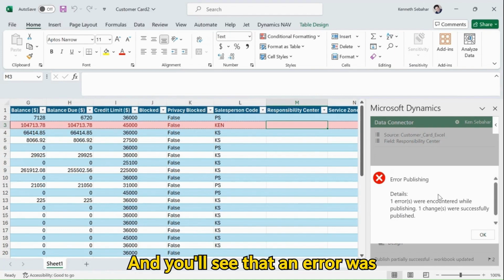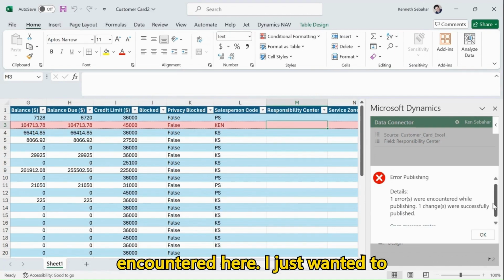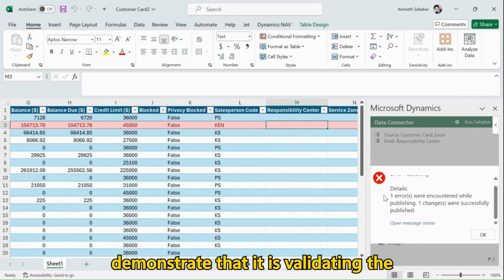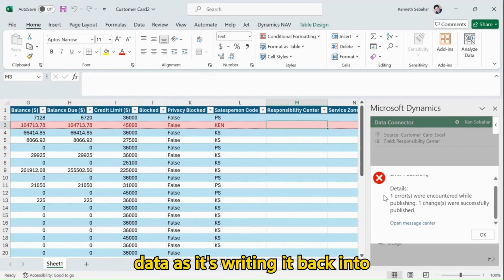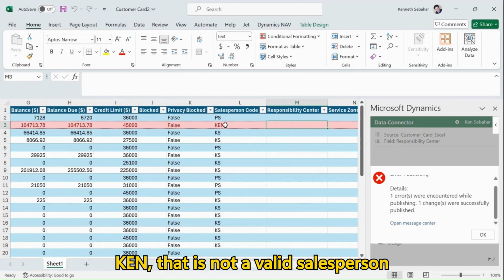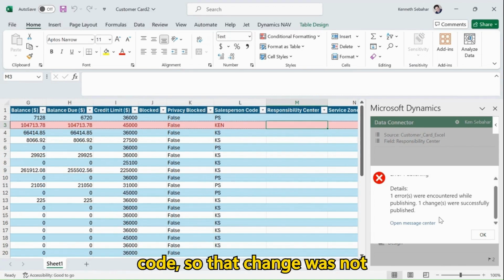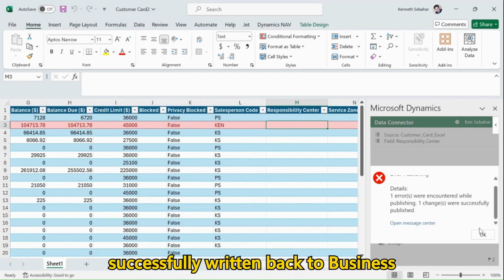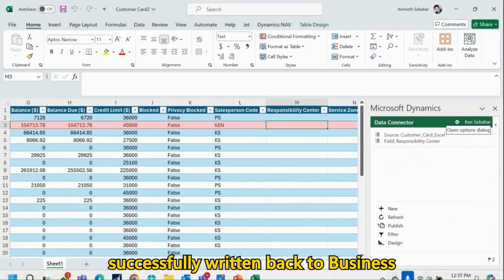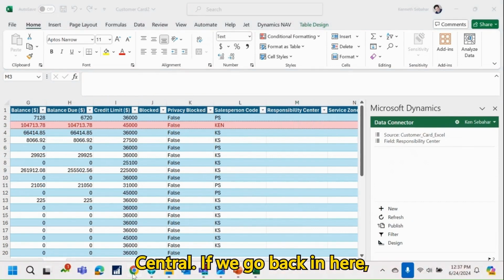And you'll see that an error was encountered here. I just wanted to demonstrate that it is validating the data as it's writing it back into Business Central. Salesperson KEN, that is not a valid salesperson code. So that change was not successfully written back to Business Central. So we go back in here.